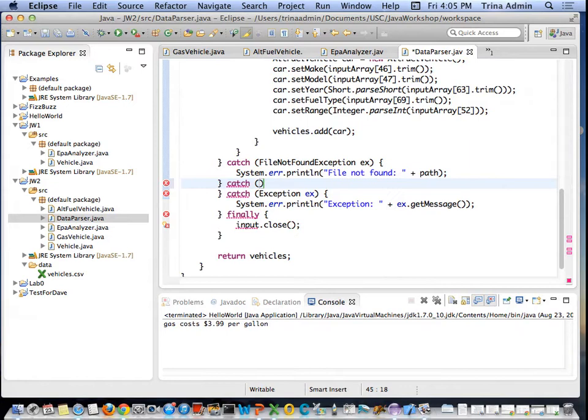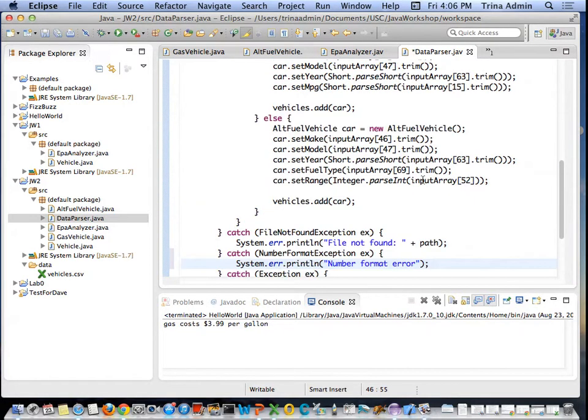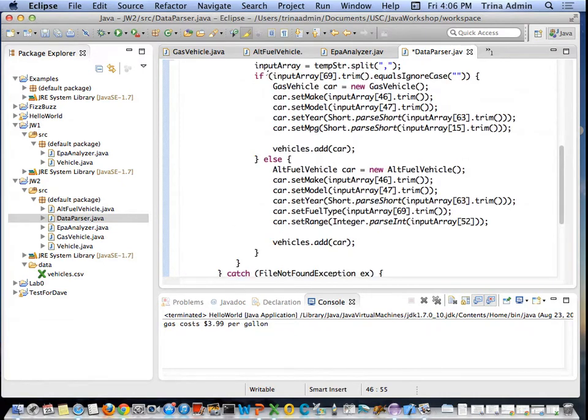What was it? It was number format exception, I think. Number format exception. So you can add in all the exceptions that you want to put in here. This says file not found. Maybe you want to say number format problem, error, something like that. Do what you want to do. Maybe you want to throw these up, whatever you want to do. But we'll catch that and we'll parse it.